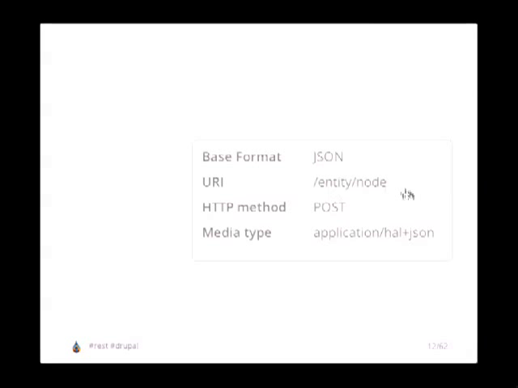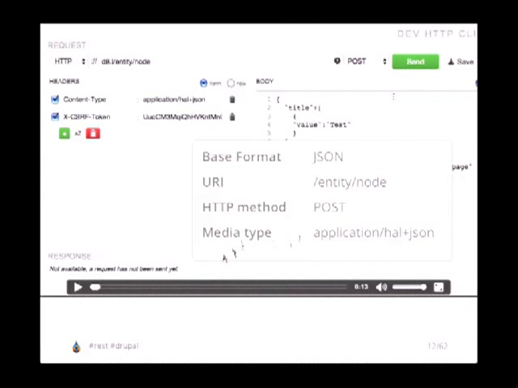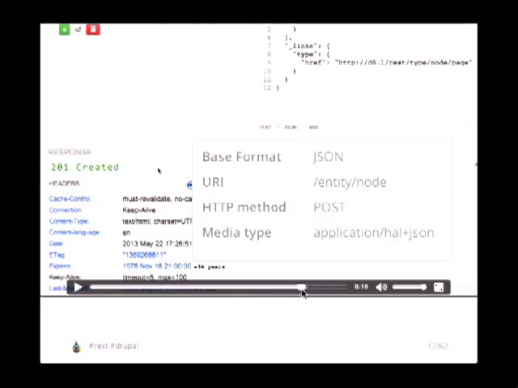We're going to change the URI that we're interacting with, the HTTP method to POST, and the media type to application hal plus JSON. And so if we go through this, change our URI, our HTTP verb, we're using the content type header here instead of the accept because we're posting. And then we run that request. You'll see that there's a 201 Created that shows up here.